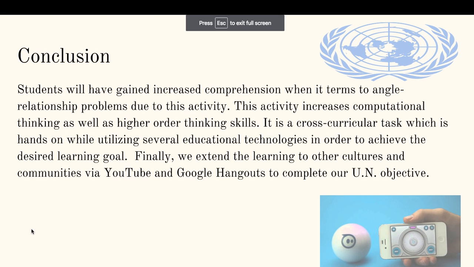Beyond that, the conclusion is that students will have gained increased comprehension in terms of angle relationship problems through this activity. This activity increases computational thinking as well as higher order thinking skills. It's cross-curricular in nature, and they get to utilize several educational technologies in order to achieve the desired learning goal. Finally, we extend learning to other cultures and communities via YouTube and Google Hangouts to complete our UN objective.